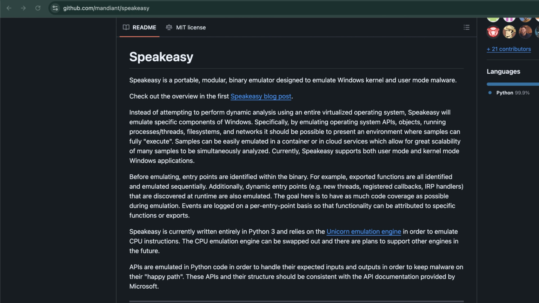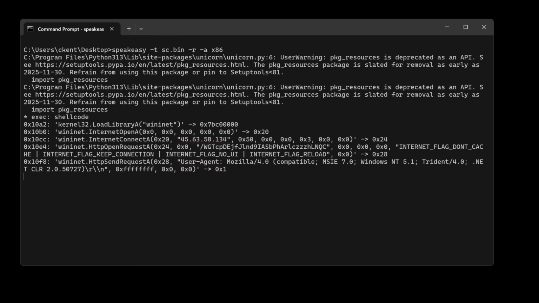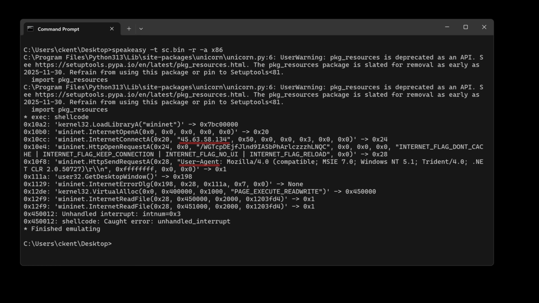But the first tool I want to mention is Speakeasy. Speakeasy emulates Windows code so you can analyze executables, DLLs, even shellcode without fully running them in the operating system. This can be useful for quickly observing behavior and extracting IOCs in a very controlled environment, but keep in mind, any emulation environment has limitations, so don't expect any and all code to just run perfectly.